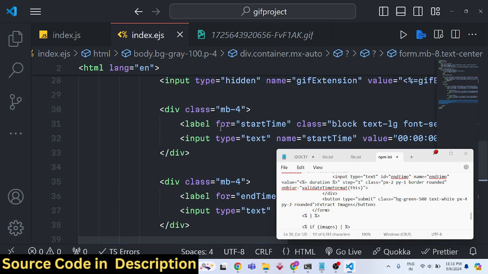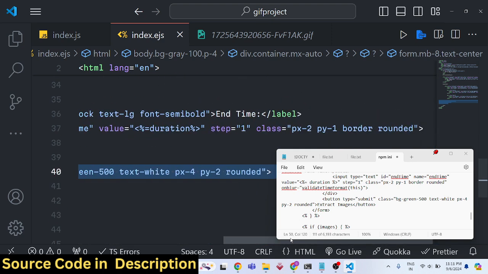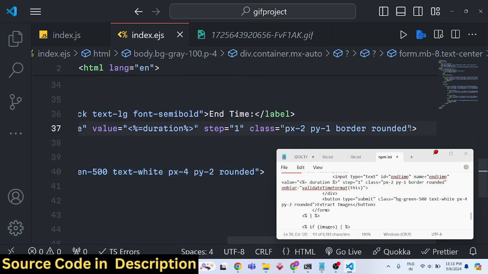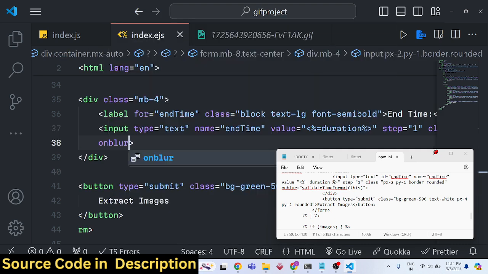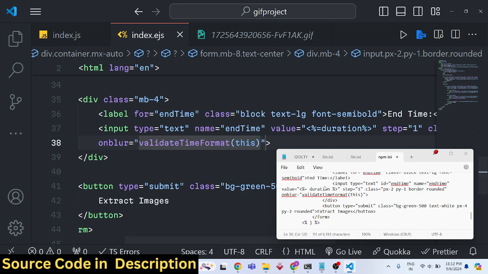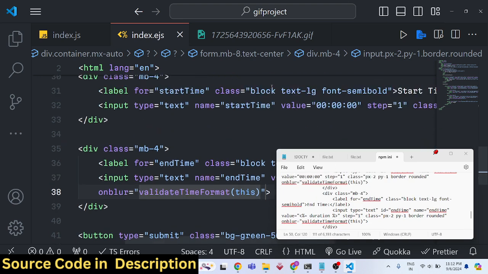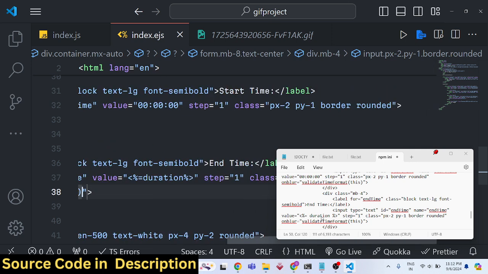So right here I was telling you guys, in both these input fields we do need to attach an event, which will be the on blur event. So whenever you change the value of this, you will need to execute a function right here, validate time format. We need to attach this to both these input fields.